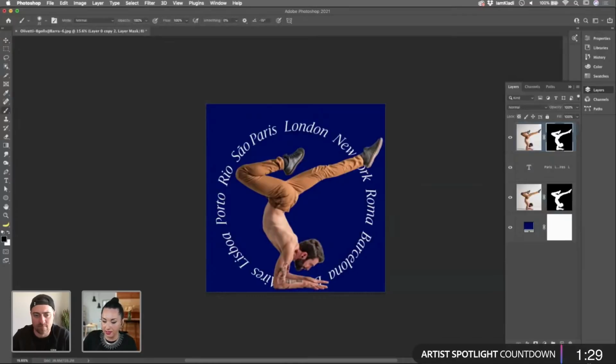Use the right bracket key to make it a little bit larger, and make sure that I paint in white to delete the area of the mask that I want to hide. In this case, we want to delete Bruno's leg to make sure that the text will come out and whatever is below will be revealed, because we are hiding the pixels of this layer.